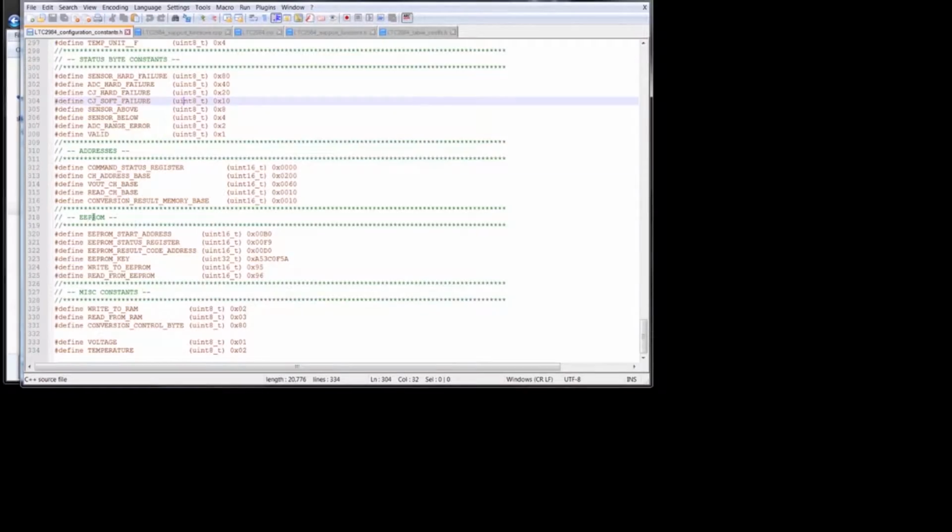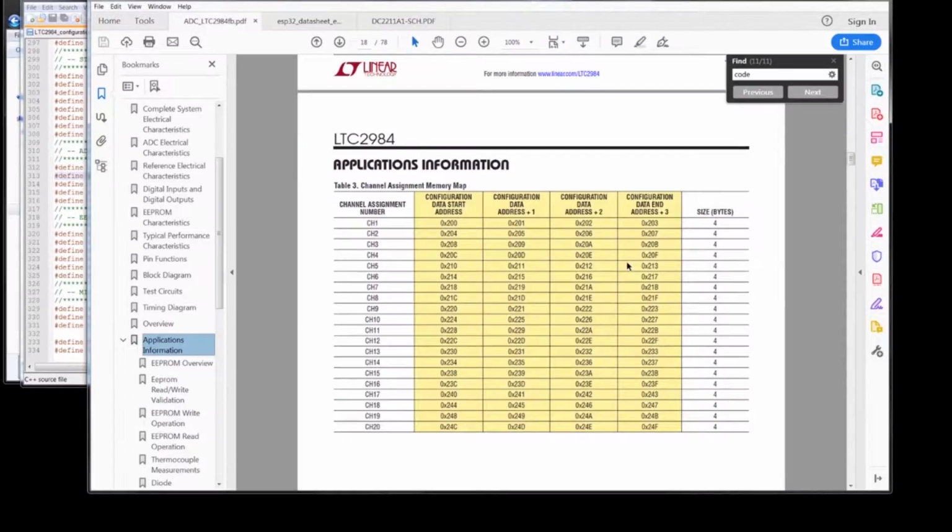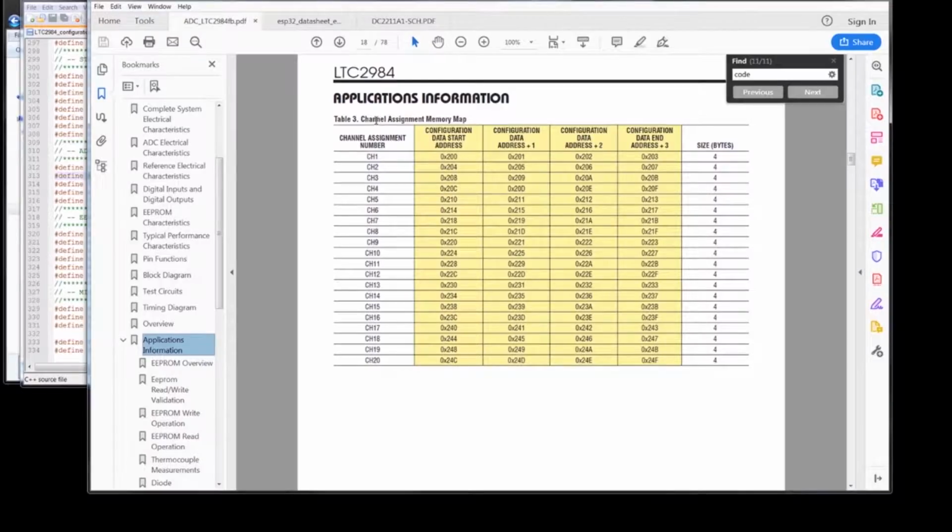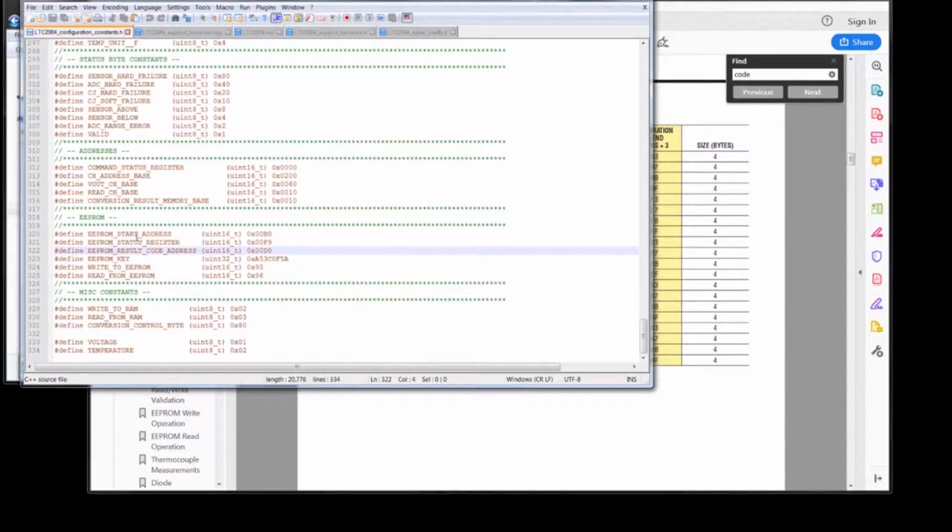So back to this, we're looking at this base address, the channel base address. That's in the spec right here. So here's the channel assignment memory map, and here's the configuration data start address. So channel 1 was the hex value 200 right here, right? And you can see that right here. Oops, that's not it. Here it is.